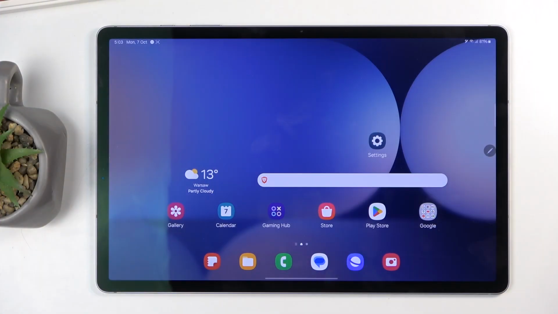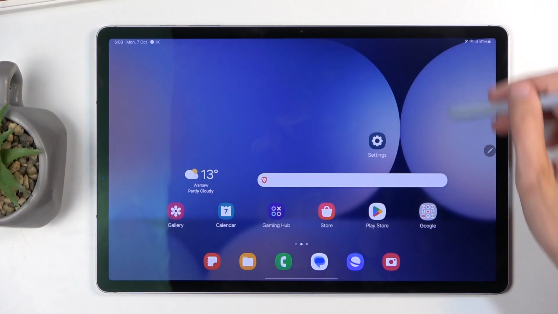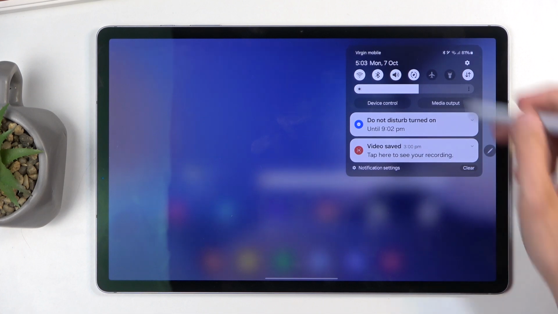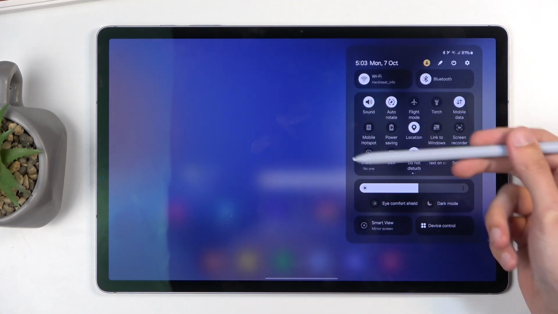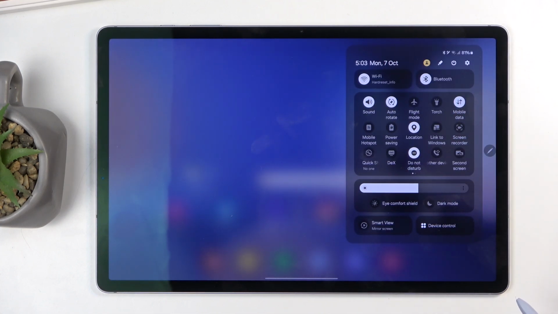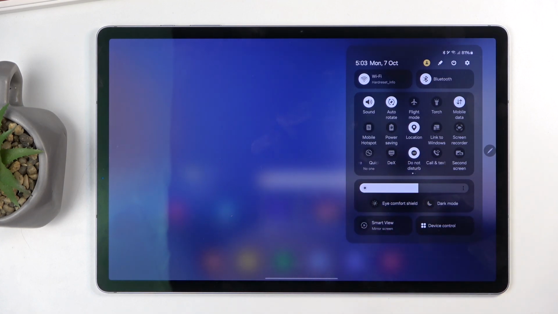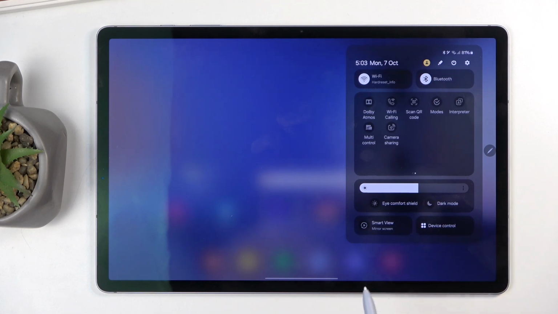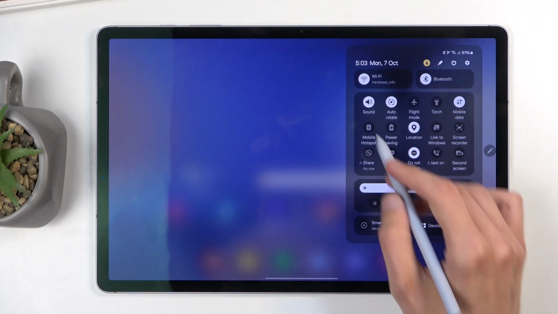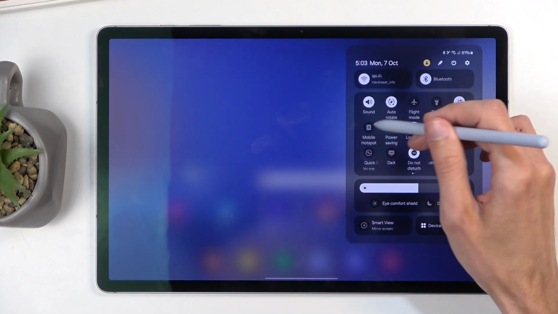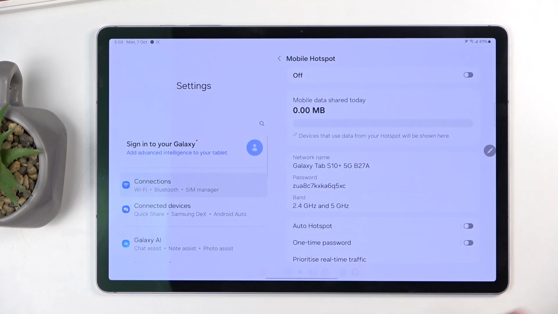So to get started, you will want to pull down your notifications by swiping down from the top of the screen, and then swipe down once again to extend the list of visible toggles. Next, locate the hotspot one, which for me is right over here. If you don't see it on the first page, you can swipe to the left and this will show you additional pages. Anyway, once you see it, you will want to hold it, as this will quickly take you to the settings.